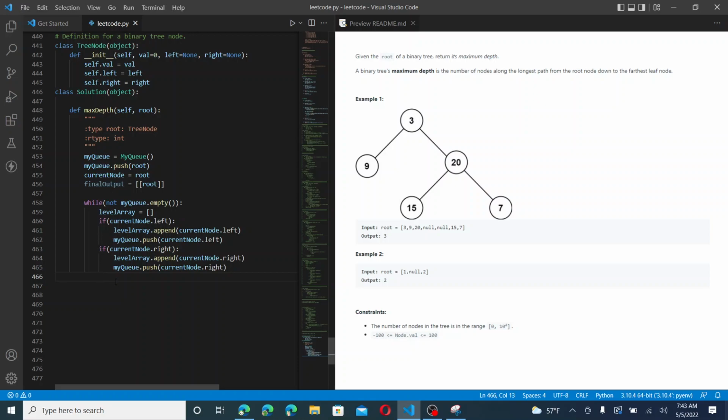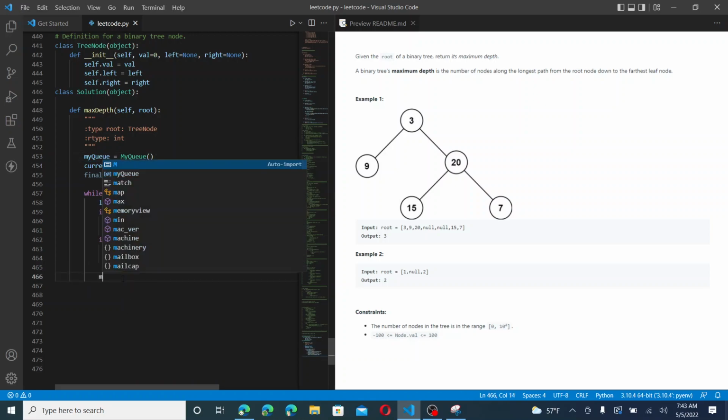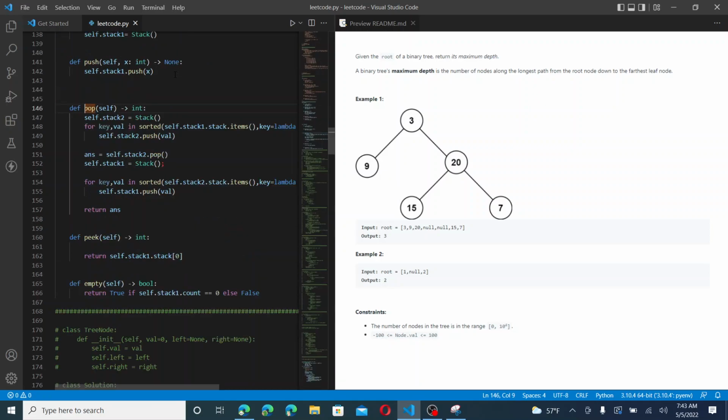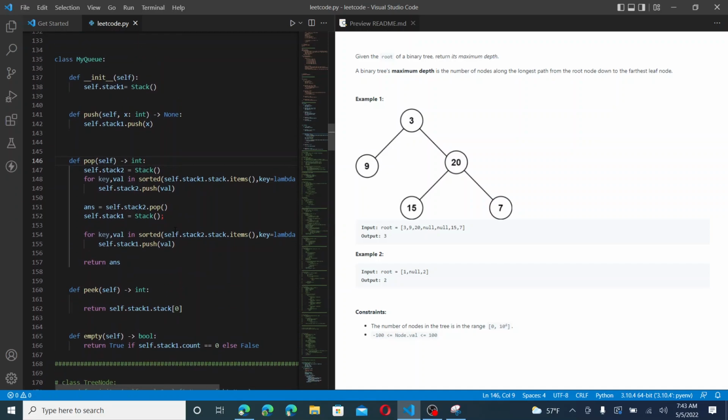Or should it ever be on the queue in the first place? I don't think it needs to. So I think I'm just going to go ahead and pop that. Okay, it returns the integer, but I actually need the node. It's unfortunate. Let me go to the definition. It returns an int.